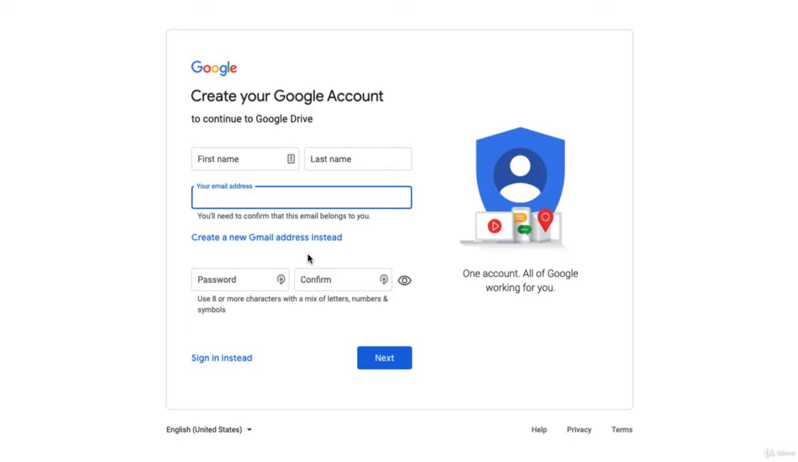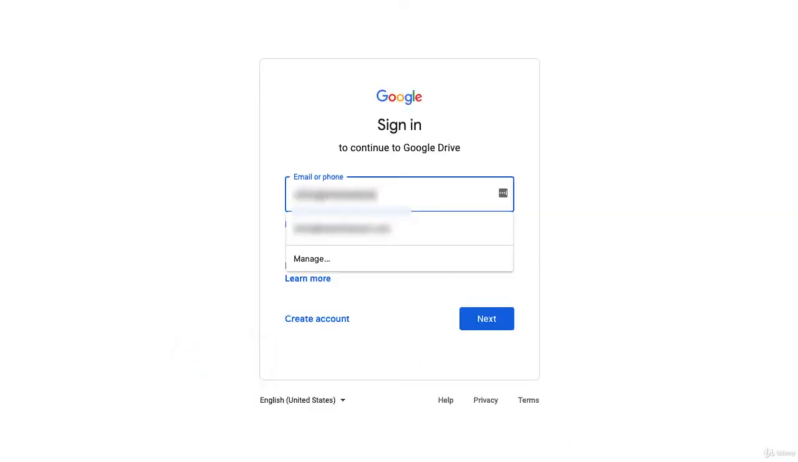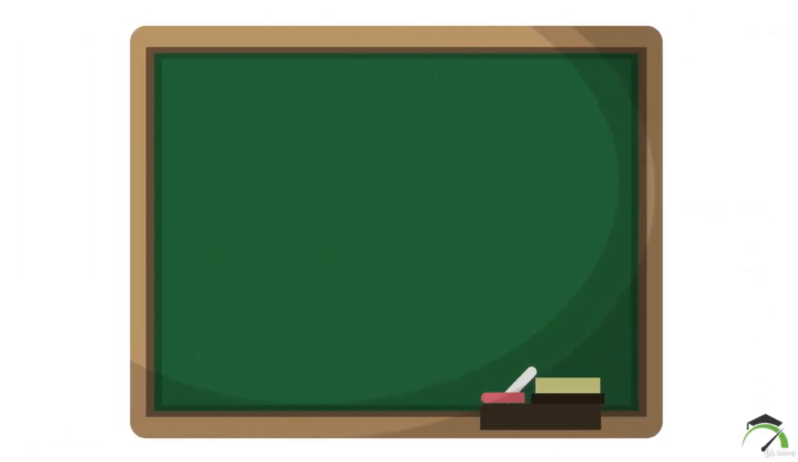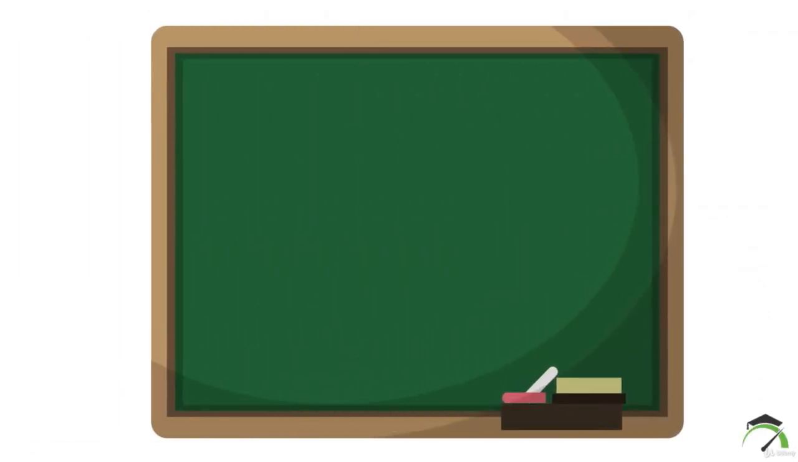Now for me, I've already got login credentials, so I'm just going to click the Sign In Instead button, provide my credentials, and sign in. Now that we're logged in, let's discuss the 4 ways that you can work with spreadsheets in Google Drive.